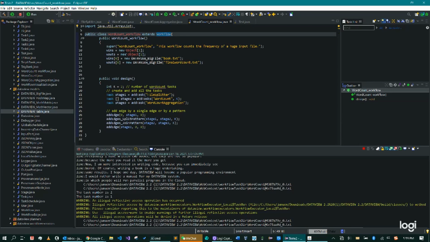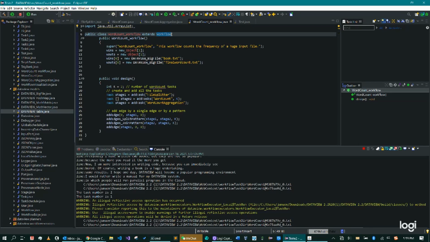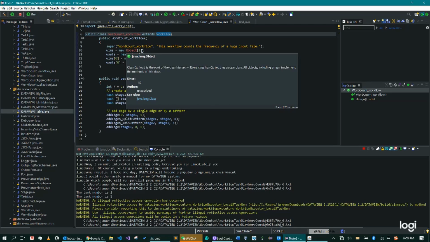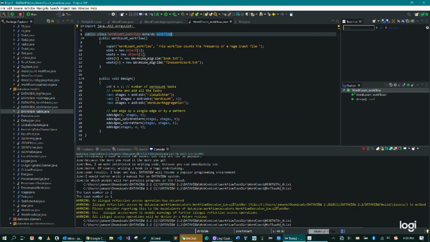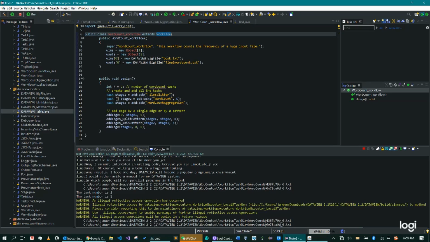We have to specify the name of the workflow we have, and we specify how many input ports and how many output ports. For this workflow, we only have 1 input. For outputs, we only have 1 as well. And also we specify what the file name for the input is and what the output file name is as well.